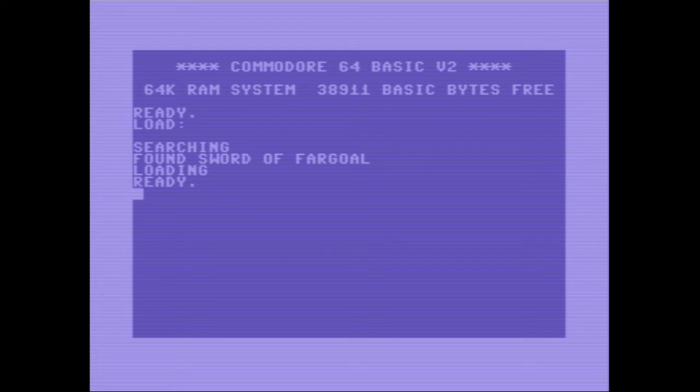Hey everybody, and welcome to Sword of Fargoal. According to some people, Sword of Fargoal is the first roguelike. According to others, Rogue is the first roguelike. According to yet others, Beneath Apple Manor is the first roguelike.